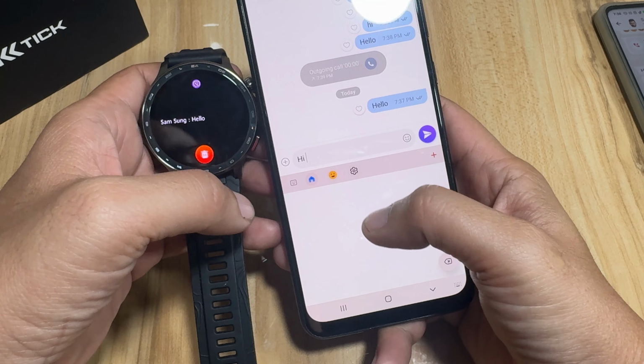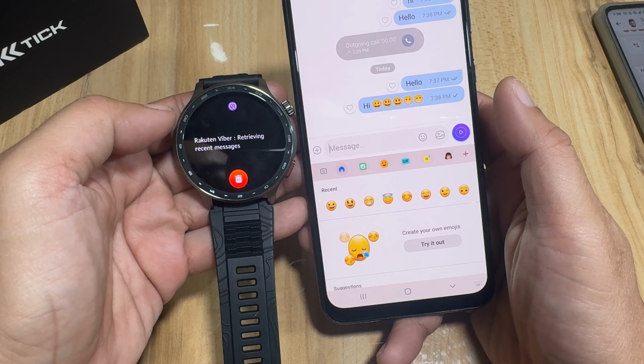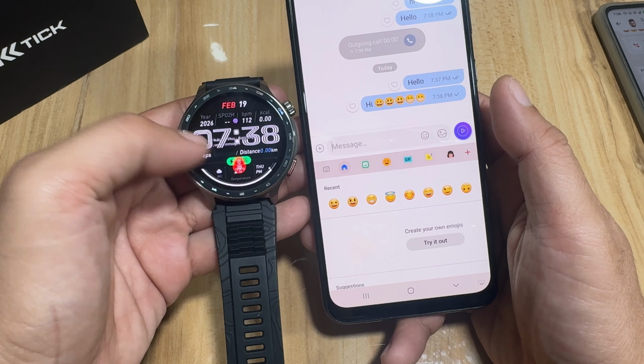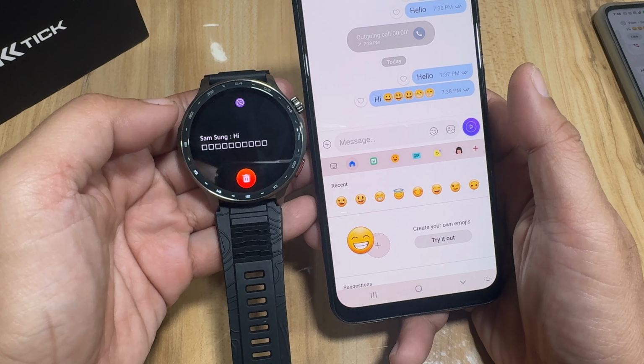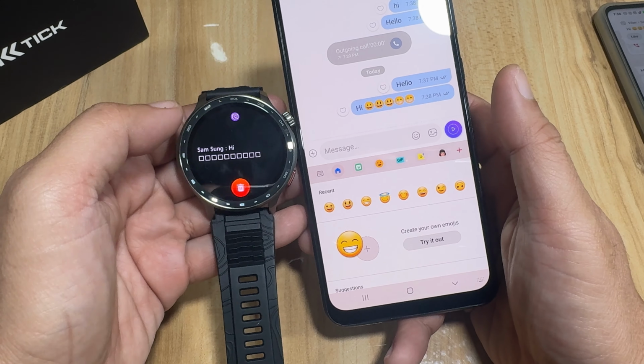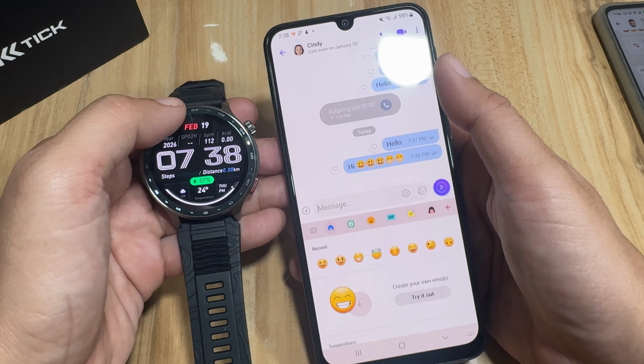Let's add an emoji. Message sent. Hello. And we have it here. Again, we don't have support for emoji for our Tank T6.